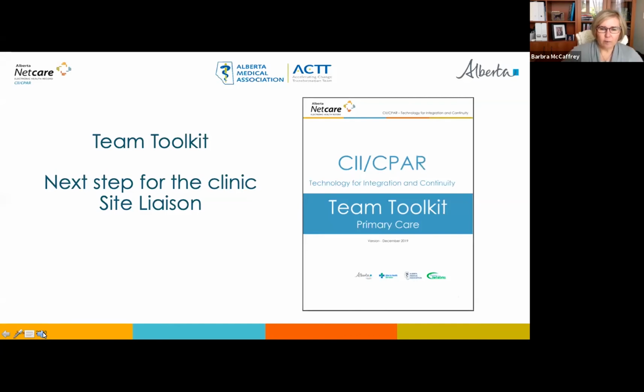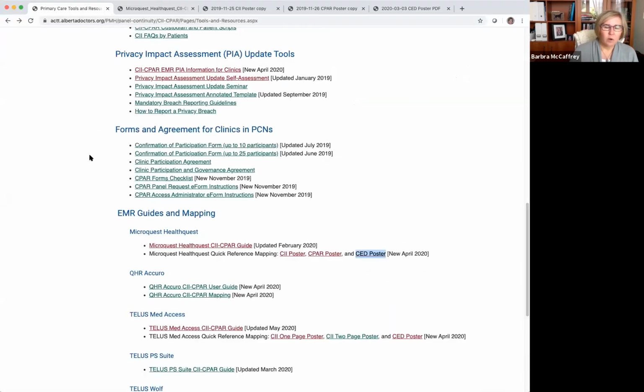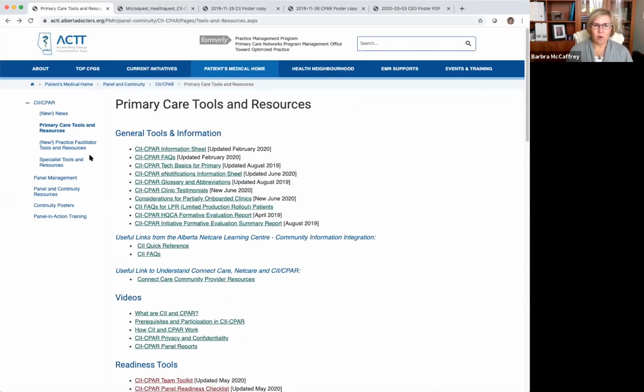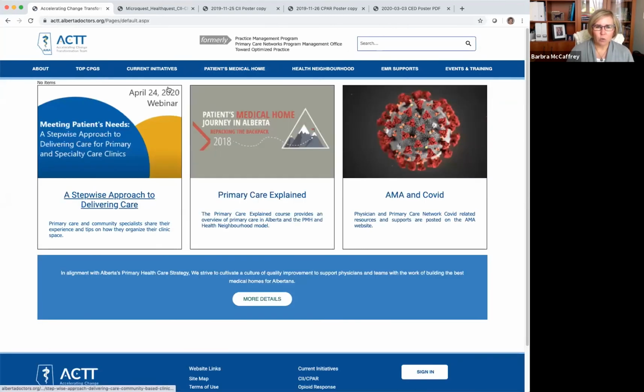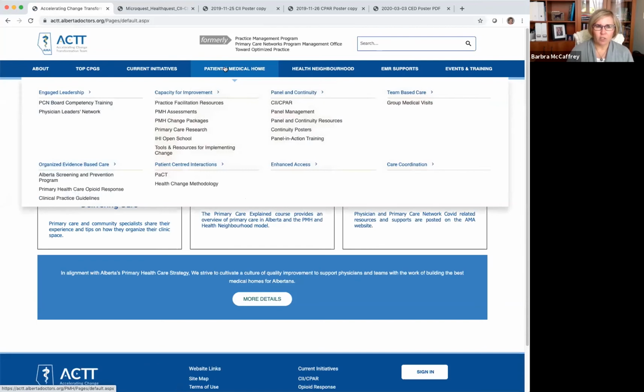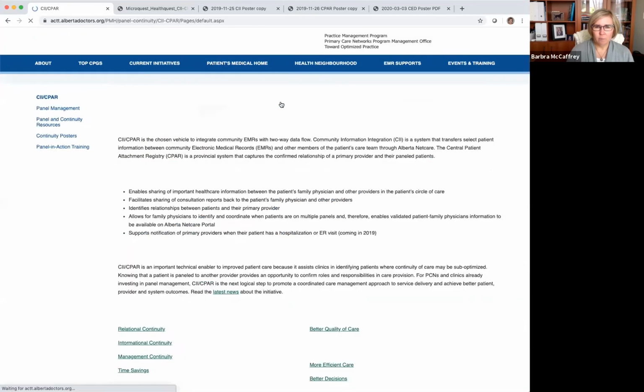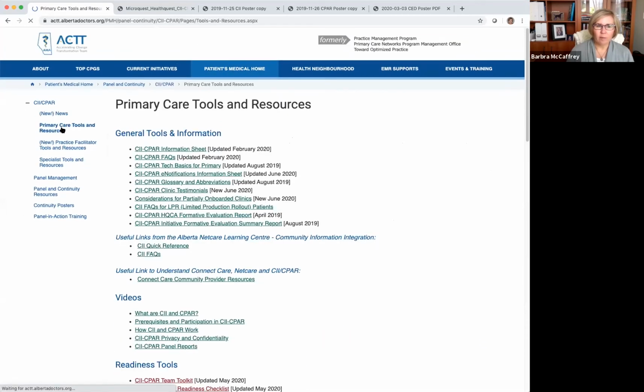So there is lots more information about this. I'm going to show you another place that I would recommend that you go for information. All of what I've shown you today is available on our website. So this is the ACT website. When you get to the home page, you can easily navigate to the CII-CPAR information through patient's medical home and panel and continuity. And from there, I recommend the primary care tools and resources page.